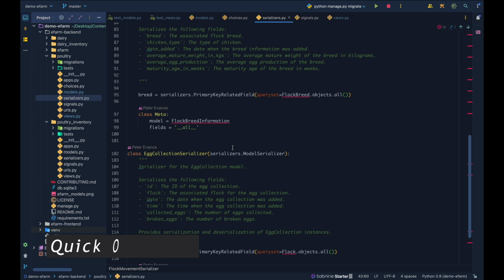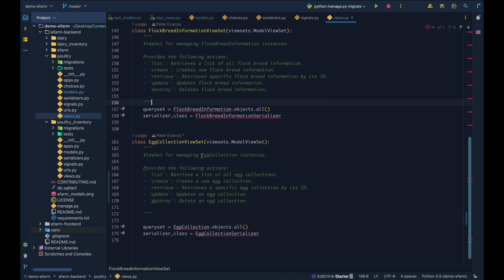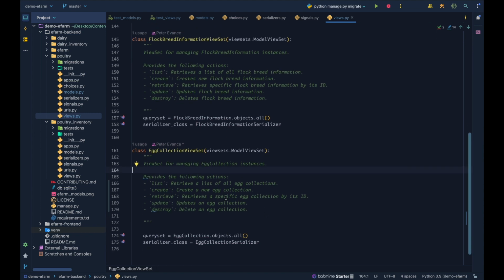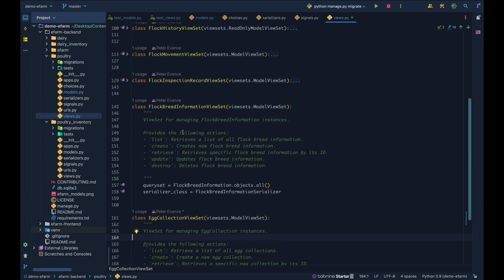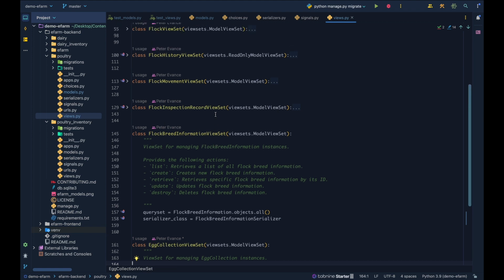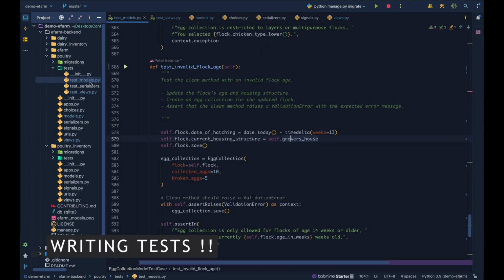In the serializers over here, things are just the same as in the previous tutorials. There is no change in the views either. Over here in the view sets, there's nothing new as well. All the CRUD operations are performed on the model view sets, the 3 new model view sets: the egg collection view set, the flock breed information view set, and also the flock breed view set. So I'll head over to the tests, where I'll start with a single test in the test models.